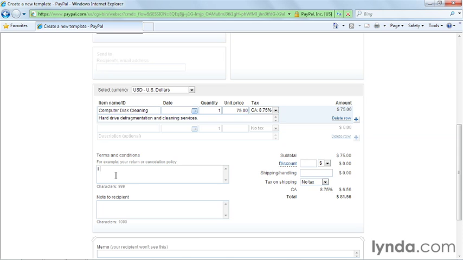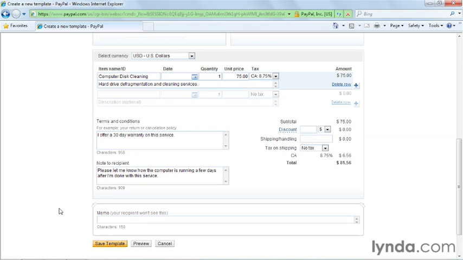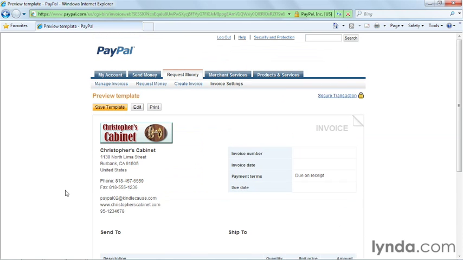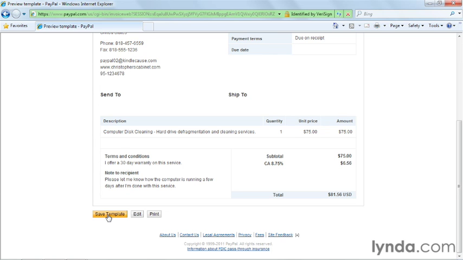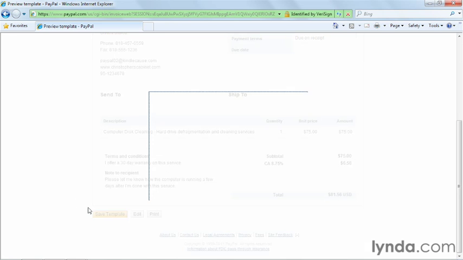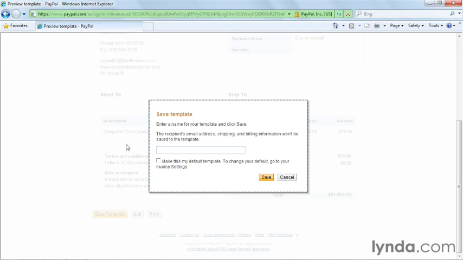If you want to, you can put some additional terms and conditions here, and you can put an optional note to your recipient. Then you can add a memo, which is only seen by you. Once you're done, you can preview the template, and you can see what it would look like as if you were receiving this invoice. Once you're done previewing it, you can go ahead and save the template. You'll want to enter a simple name for your template so you can look it up again later. And you can indicate if this will be the default template.